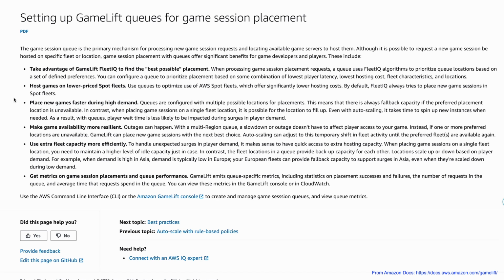There are several advantages of using queues, like access to Fleet IQ for prioritizing the placement of players based on location, latency, hosting costs, and fleet characteristics. You can use spot fleets when things heat up to save money. It can also provide natural fallback servers for when things go south. It allows your game server environment to be more resilient and efficient and can be multi-region. You can also have multiple queues, like if you need to maintain different variations of your game at the same time. There's a lot of features here, so it's a good idea to read through the docs.